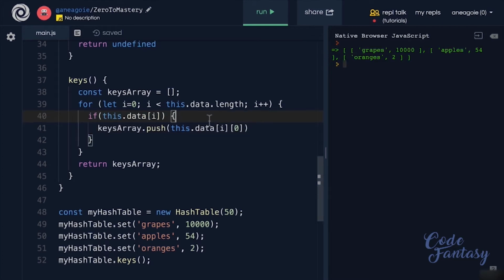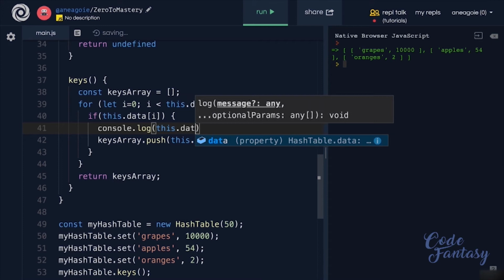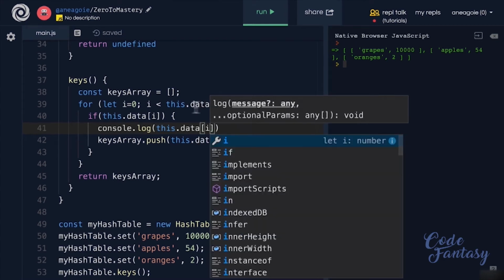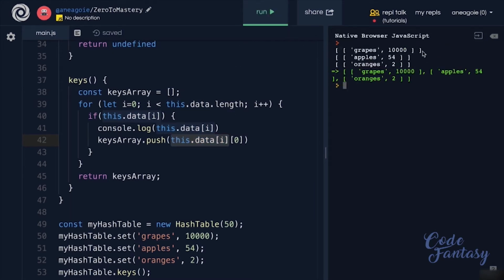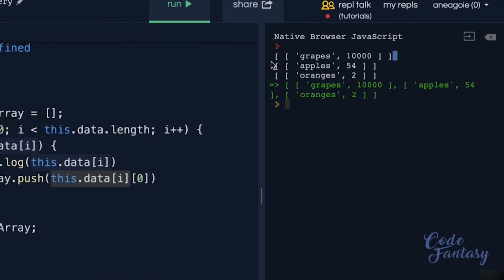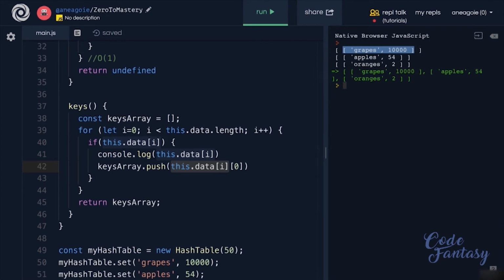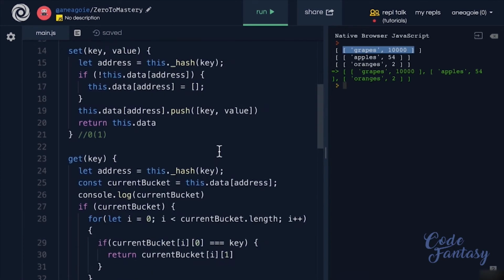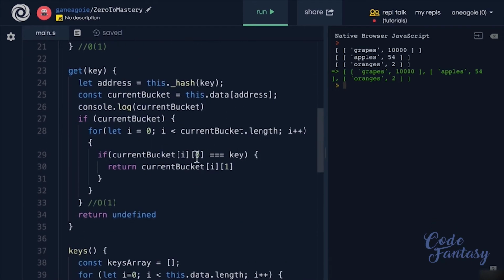To see what's going on here, let's console.log this.data[i], which is what we're doing here, what we're pushing. And if I run this, we see that we get arrays within the array. Because remember, we have one massive array, and each time we create a new shelf space, we have to have a new array that we create and we push into that. So a little bit of a gotcha here.